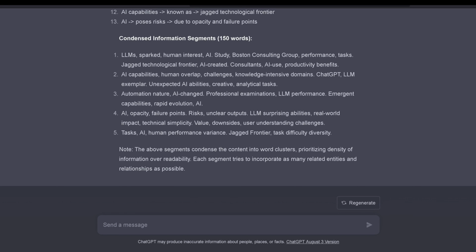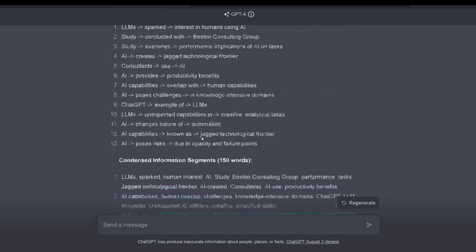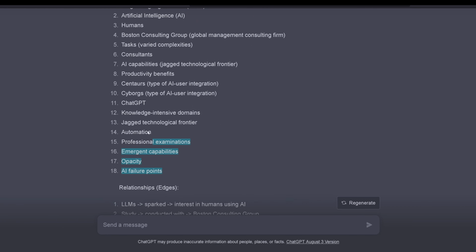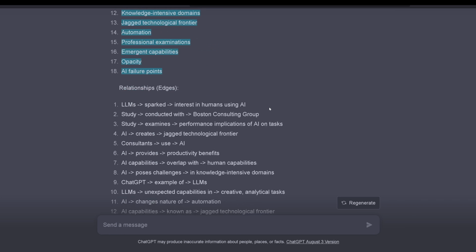Look, the above segment condensed the content into word clusters, prioritizing the density of information over readability. Of course. LLM, interest, AI study, Boston Consulting Group, task, AI created, consultants, AI use. Second clusters, human overlap, challenge, knowledge intensive things. Amazing. So with the insert that we do a knowledge graph analysis, we identify the main objects in our text. We get a better summarization out of it. And look at the relationship. Such a beautiful thing.